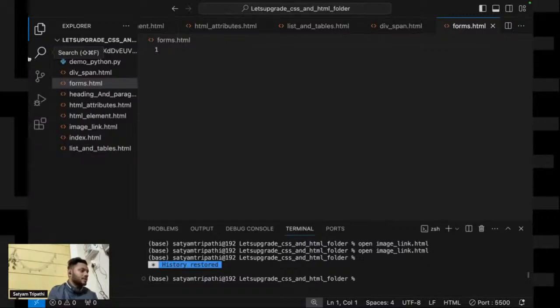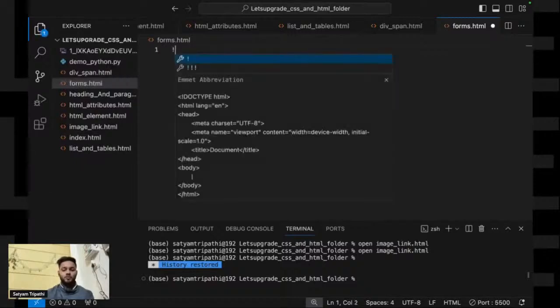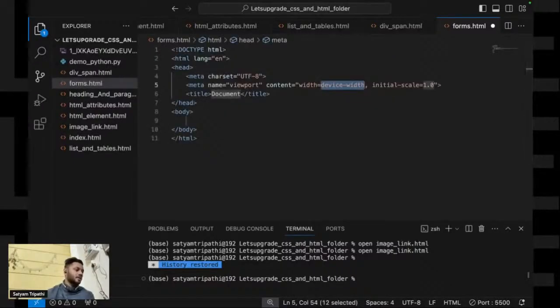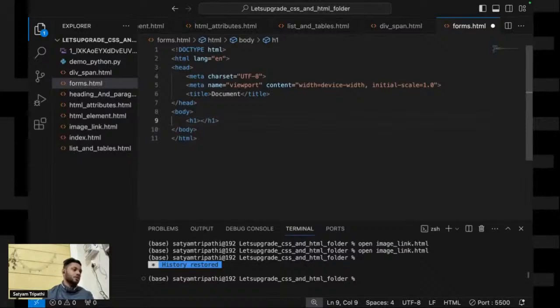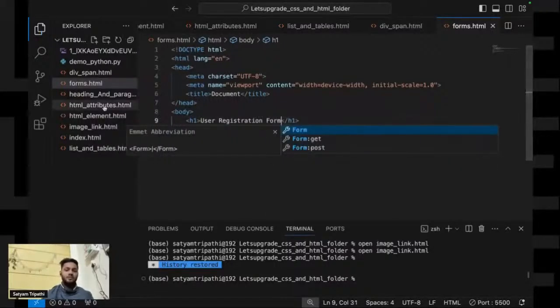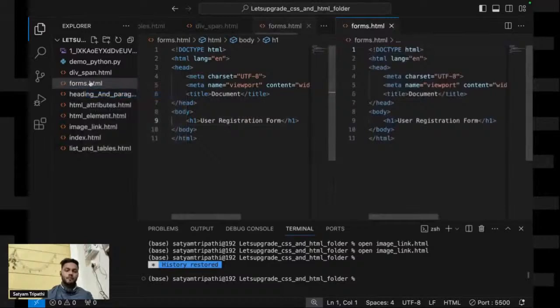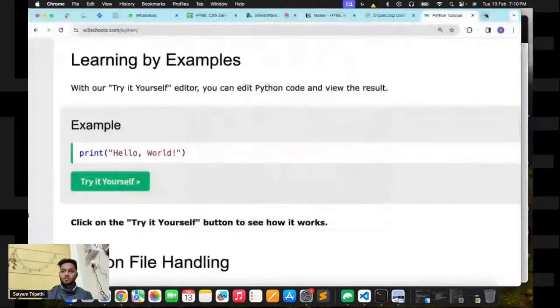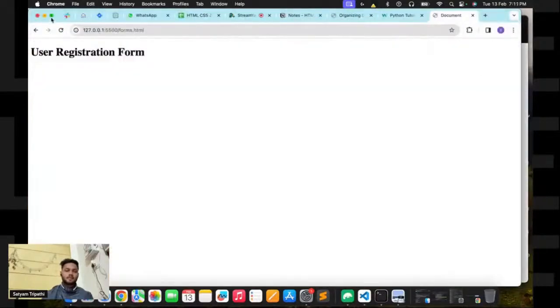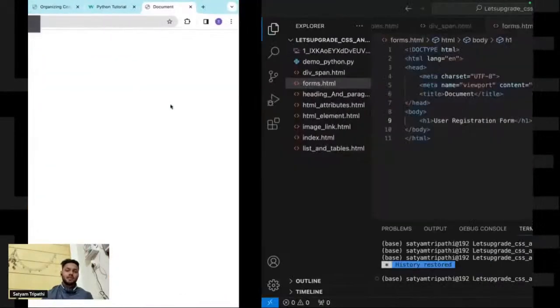Okay guys, so let's start this. Side by side, I'll even show you this. Over here, let's first add a heading for what we are doing. We are building a user registration form. If I execute it, right now we have written only the heading, user registration form.